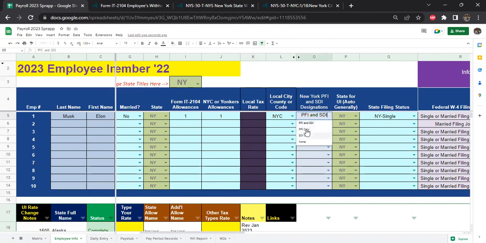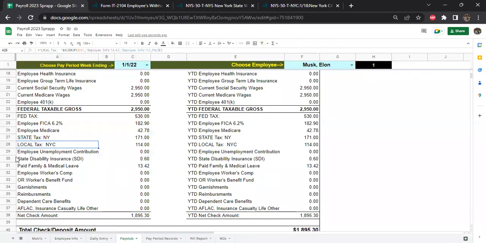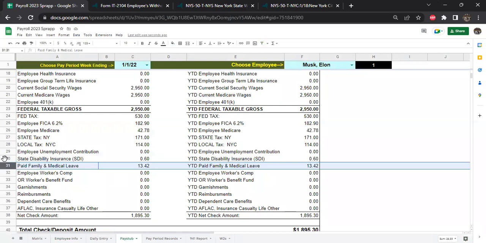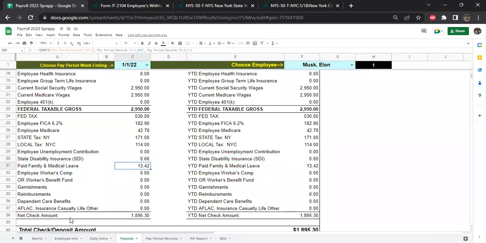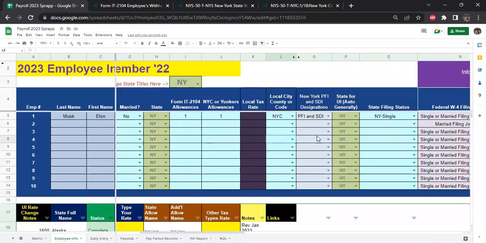So you need to choose if any of these apply to this employee. And it's going to change stuff that's on the pay stub here. It's going to change whether or not you're withholding things like paid family leave or state disability right here. For example, let's assume there's no paid family leave for this employee, and it's just SDI, state disability, that you have. That will change withholding.